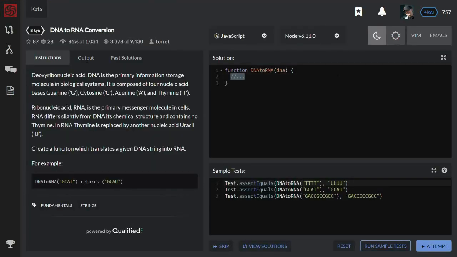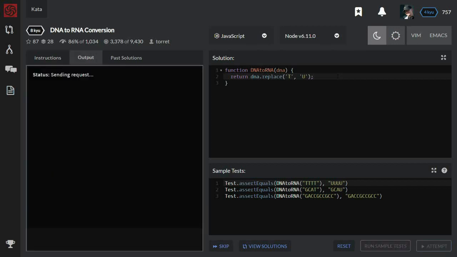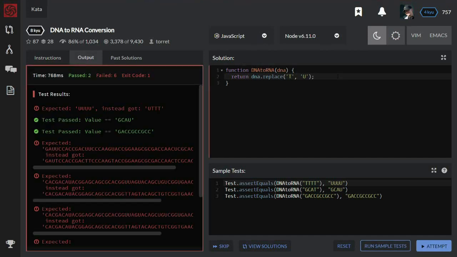Good. Let's do that. Return DNA replace T to U. Let's check. Now it's not enough. I replace only one element and don't replace all other elements.